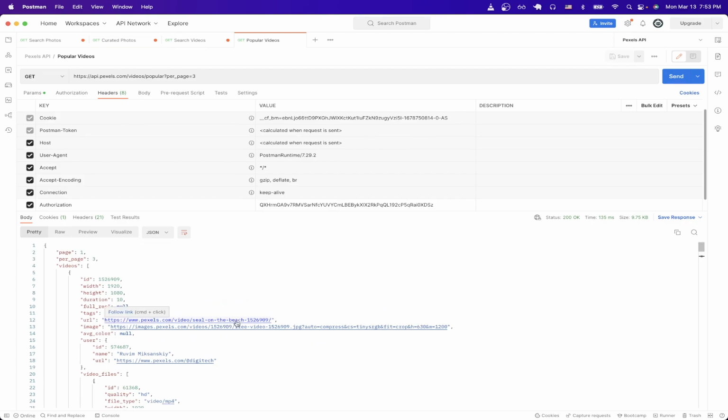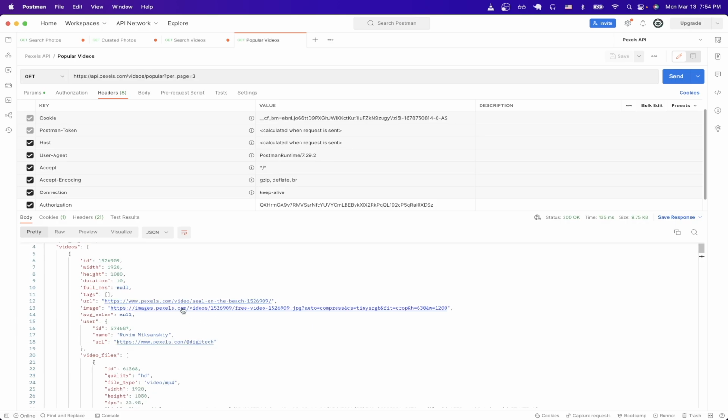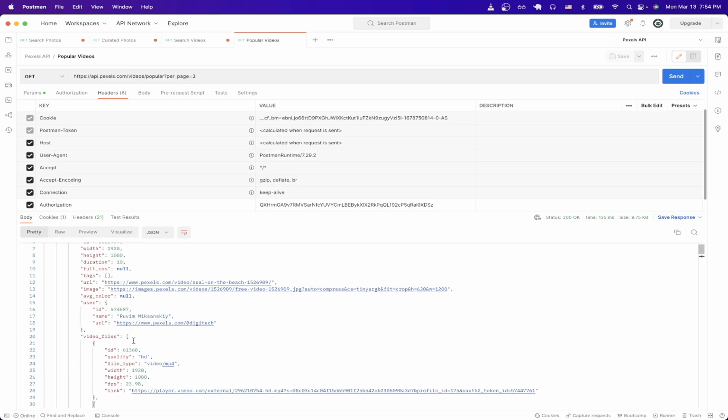And if we click on the URL, we'll be able to see the video itself, as well as an image, the user who uploaded it, and all this other information that they offer.